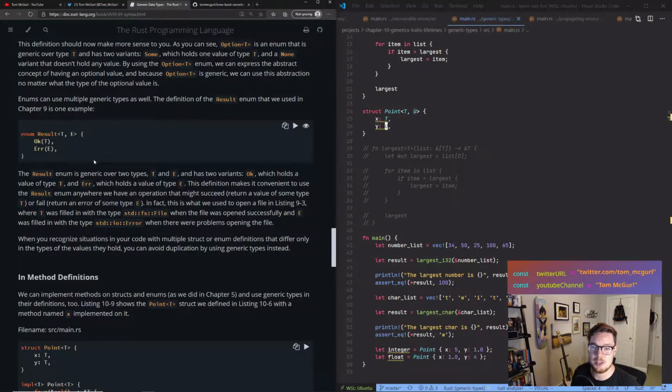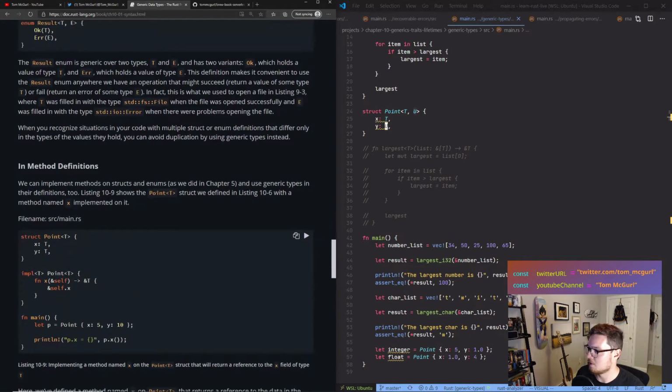When you recognize situations in your code with multiple struct or enum definitions that differ only in the types of the values they hold, you can avoid duplication by using generic types instead. So that's pretty awesome. It's definitely going to be very useful, especially as you make functions that you want to be able to operate over different types, right? Which we've already seen with largest, but maybe more practical examples, right? Option and Result are practical examples. We can use Result when opening a file. We could use Result when we're trying to make maybe a web request, right? An HTTP request. We haven't seen that yet, but I'm assuming that could be useful.